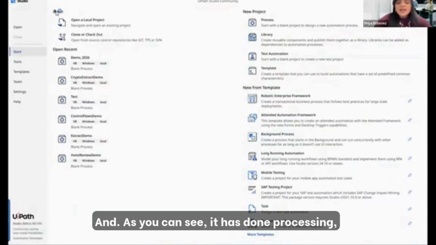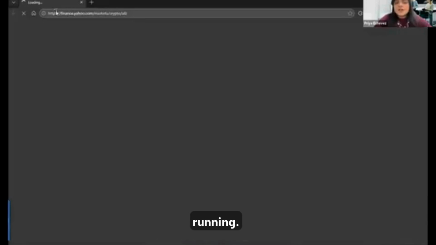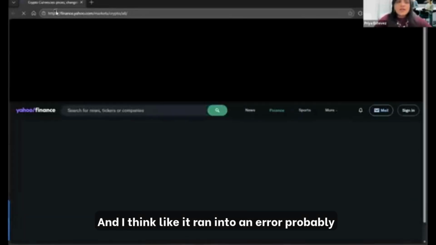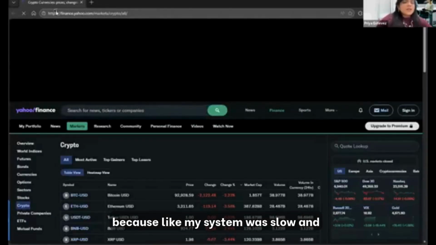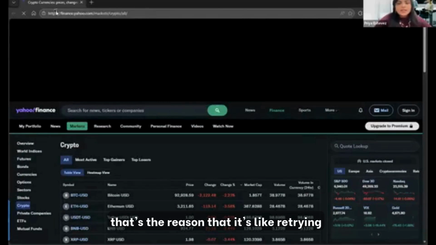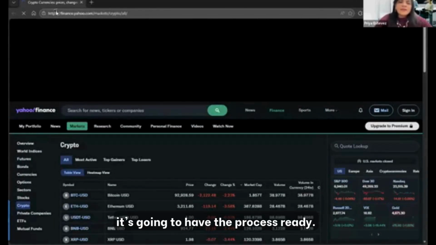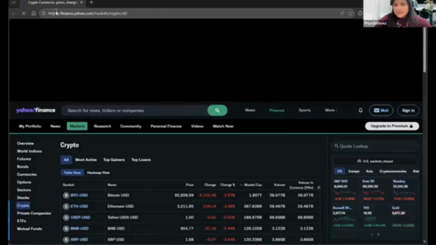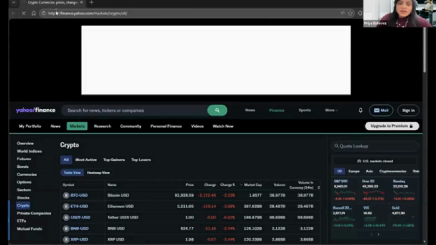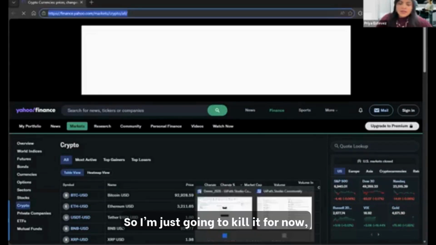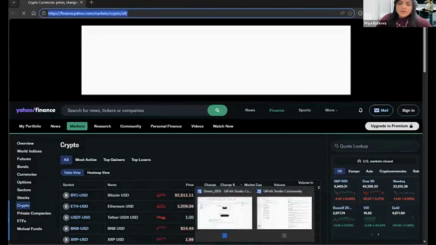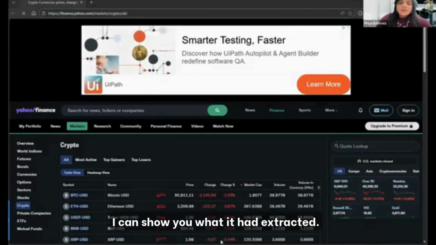As you can see, it has done processing, but I can still see that the assistant is still running. I think it ran into an error, probably because my system was slow. That's the reason it's retrying and it's going to have the process ready. So I'm just going to kill it for now, but I can show you what it had extracted.